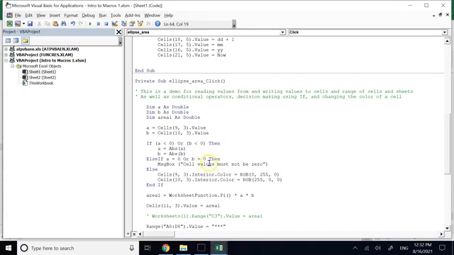Just say cell values must not be 0. Show that as a message box. Else, if none of them is happening, now what? Go ahead and change the color of those cells. This is one of those functions or methods of the object cell. It's called interior.color. So what does it do?